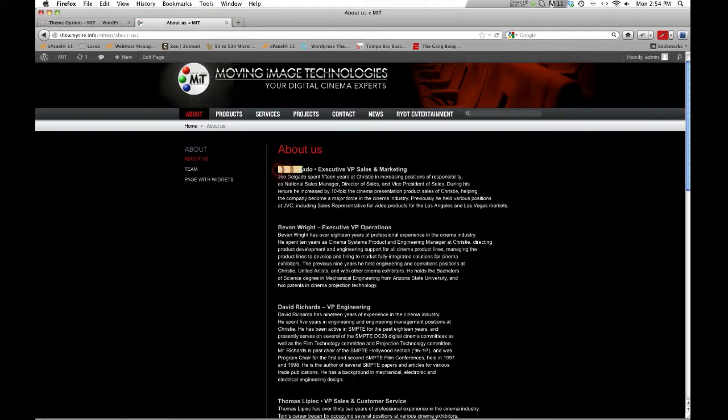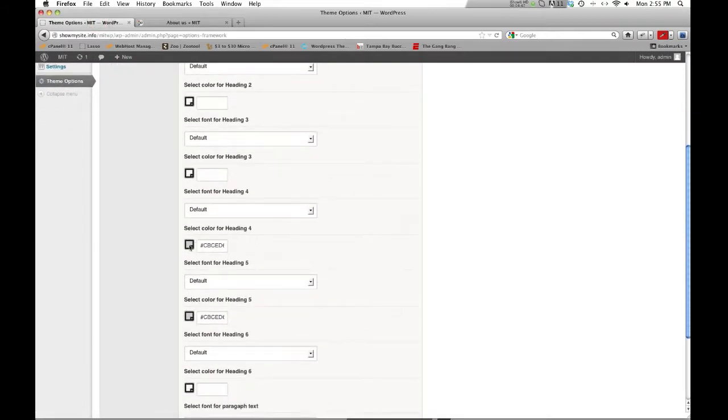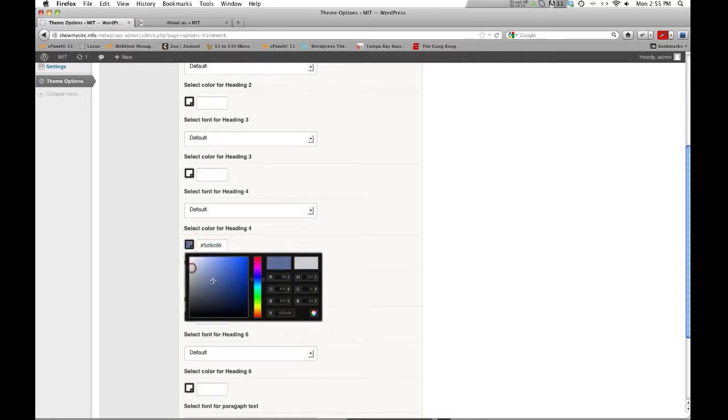So right now this Joe Delgado is a dark gray, kind of matches with the white. Personally, I think you need another color. So let's assume you want to do that. Let's go down to heading 4. First, if you know your color code, you can just type it in, or you can click the little color box and drag this around, maybe find something you think is suitable.